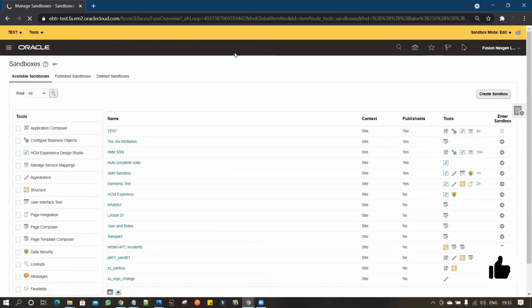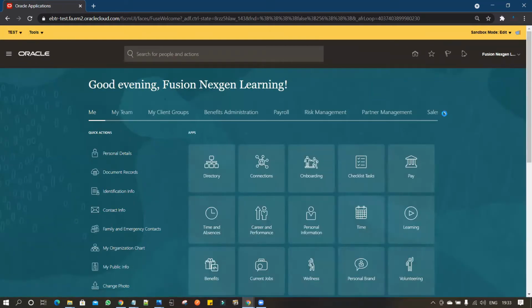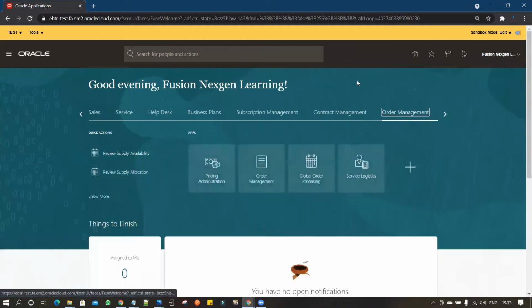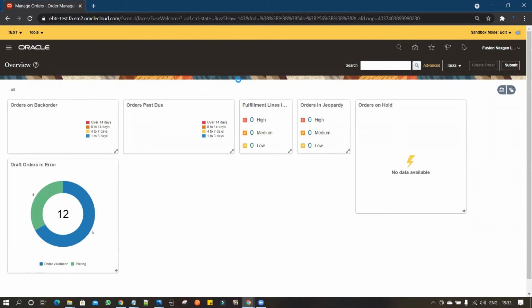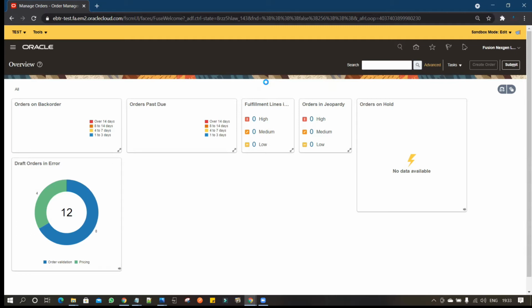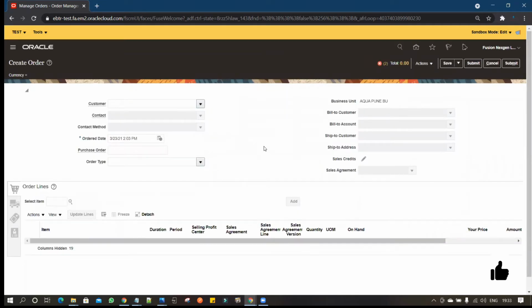Now we have to go to the UI and go to the page where we want to have this personalization. So let's go to the order management. Click on order management. Under the order management, we'll click on create order. Let's wait for the form to open. Yes, now the form is open.